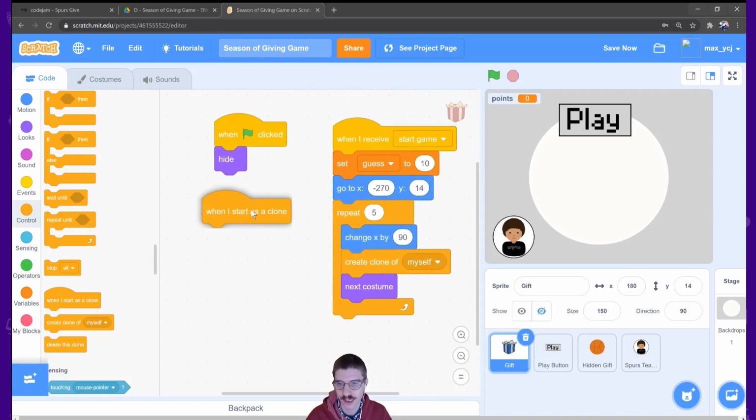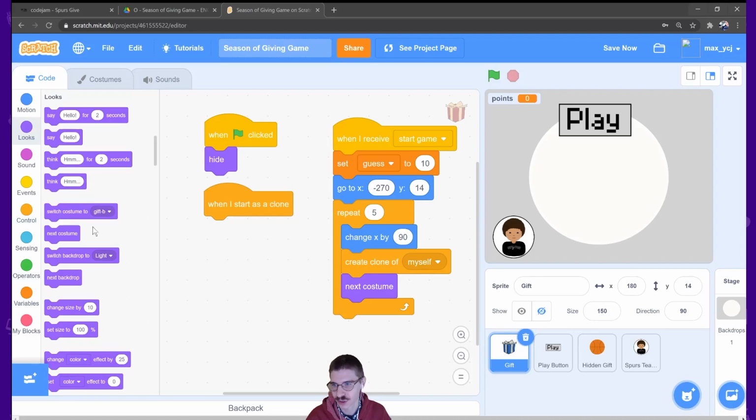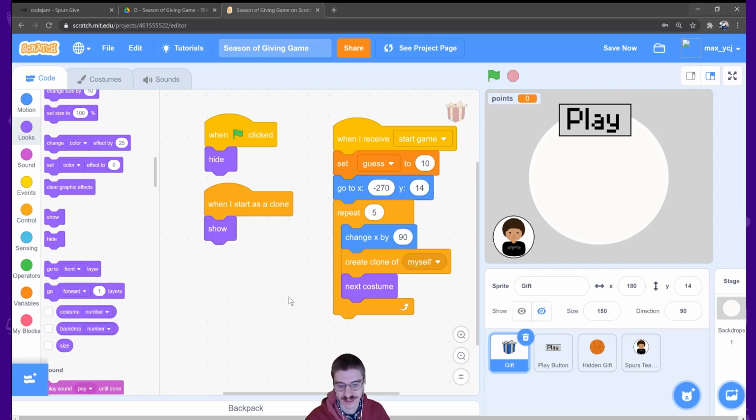If you need to delete a block and you haven't used Scratch before, you can do so by dragging it back over here to where you got it, and it'll go away. So when I start as a clone, the first thing that we're going to do is show. And that's actually all we need for that little chunk of code. This will make our gifts appear. You can actually test this out now.